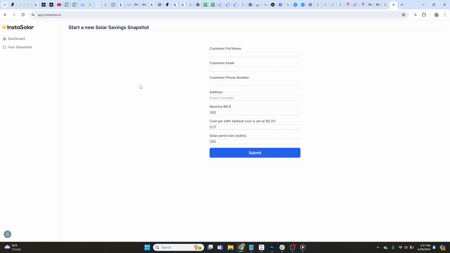So here we are inside of InstaSolar, and this dashboard was designed to very quickly allow you to input information to be able to then provide instant savings information to somebody who you're speaking with, whether it's on the phone, via email, text, or in person, right?